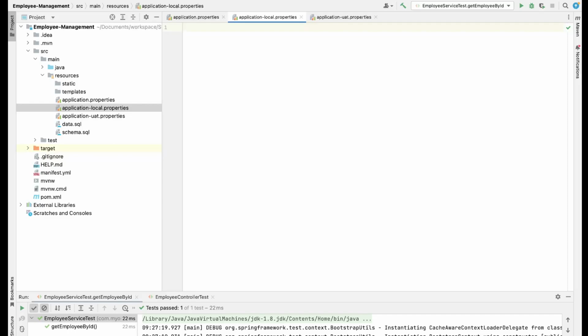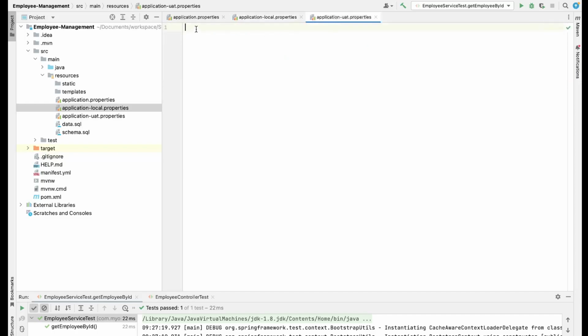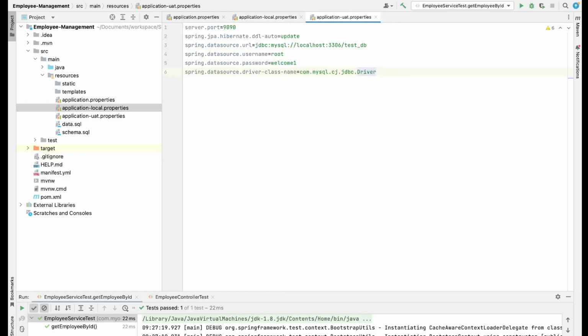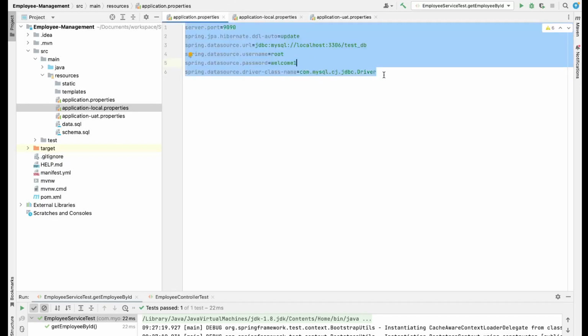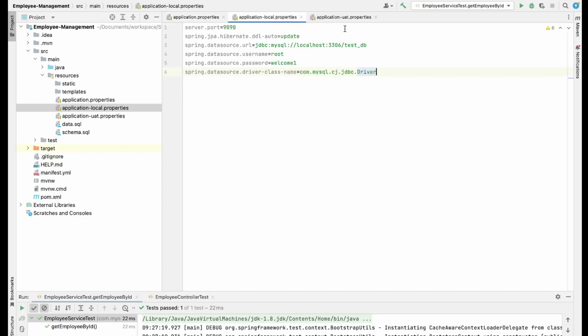This is simple and quite easy to understand. So I have copied the same thing here as well in both the property files. And now let's remove everything from this property file, application.properties. I have removed everything. So now my property file is empty and I want to point to this local property file.